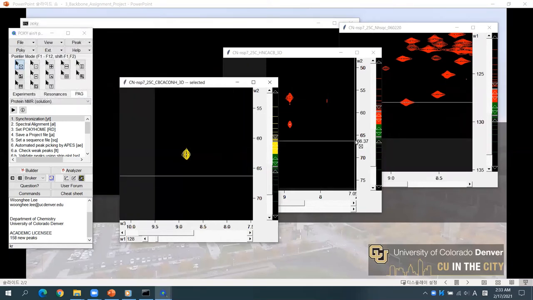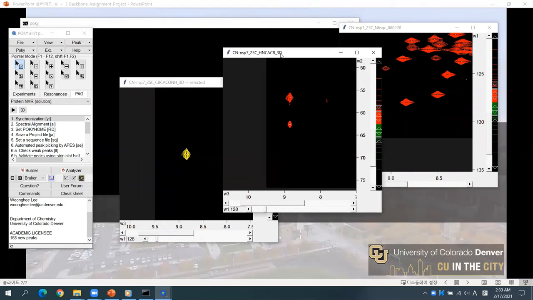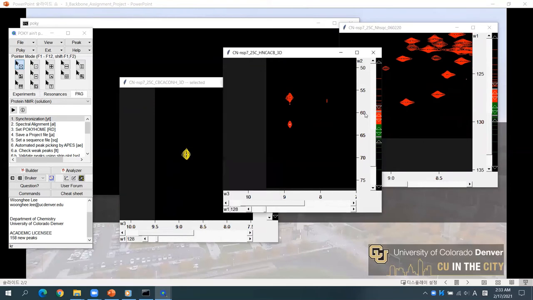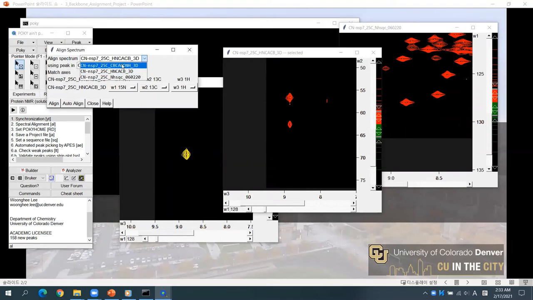You can now align the two spectra, HNCHB and CBCHUNH. Type AA and select CBCHUNH for the first row and select HNCHB for the second row. Click auto align, then the two spectra will be aligned automatically.